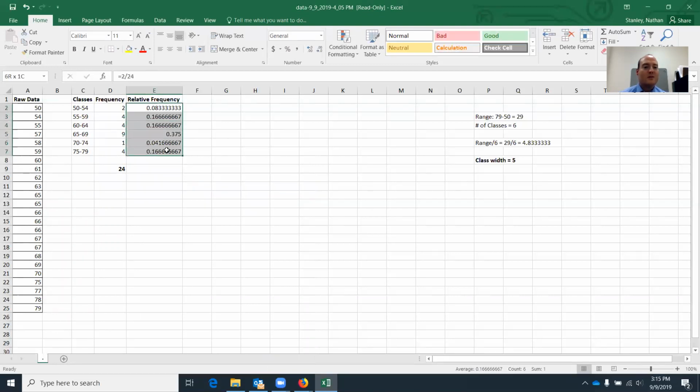Now, there's a lot of decimal places here. It gets a little ridiculous. I believe on most MyLabsPlus homework, they ask you to round to 2 decimal places for relative frequency. So I'm going to go ahead and select these.